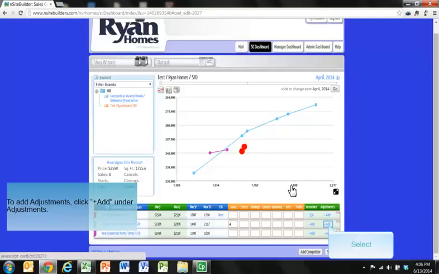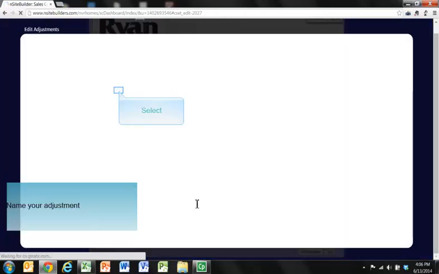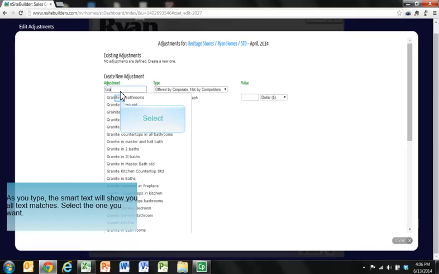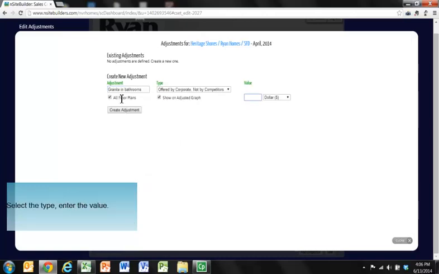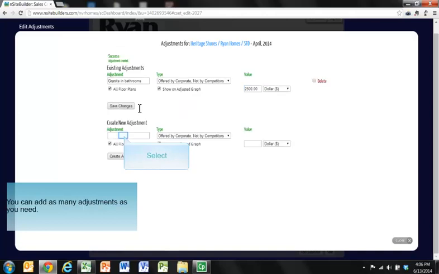To add adjustments, click the Add button under Adjustments. Type in the name of your adjustment. As you type, the smart text will show you all text matches. Select the one you want, or type in a new one. Select the type of incentive, either offered by corporate and not by competitors, or offered by competitor and not by corporate. Then enter your dollar value. Select Create Adjustment.